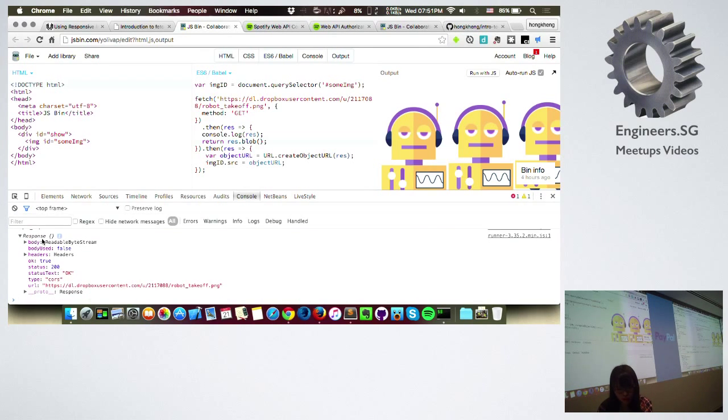Yeah, this is the response object that you get from the actual fetch. So you can just see that there are all these properties that you can actually query, like you can get the URL, the response, the OK, the headers.